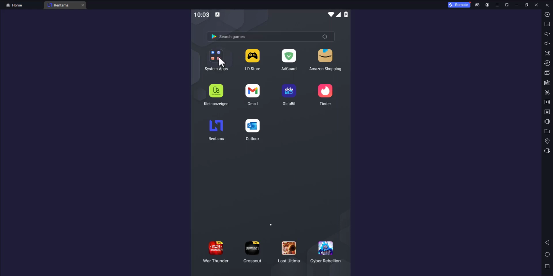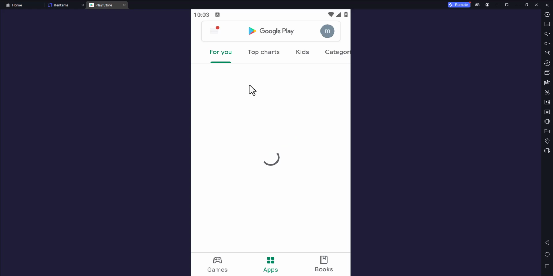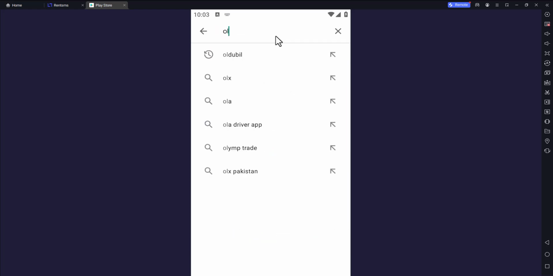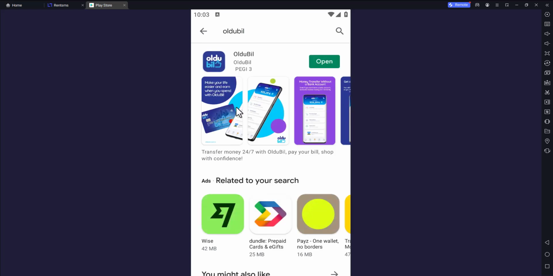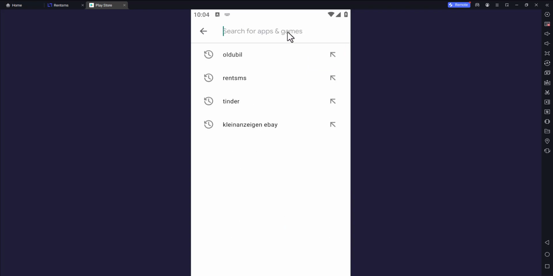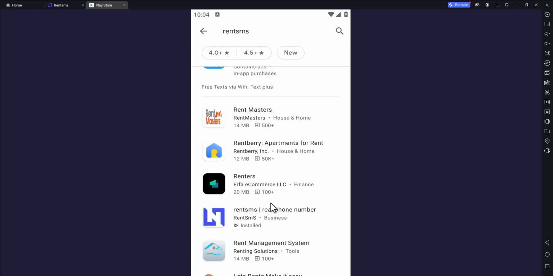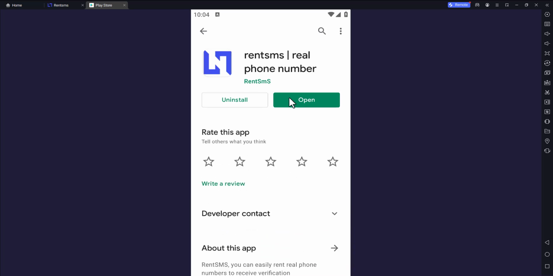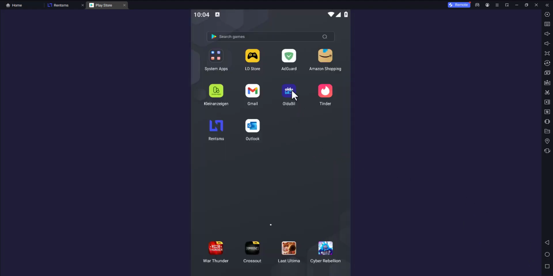So to start, we need to download two apps from Play Store. The first app is Oldubil. Just click here, and then you need to install it. I already installed the app, so I don't need to install it again. And the second app is rentsms. Basically, we will get the number using the rentsms app to create the Oldubil account. Just click there. Let's go back now, and click on the Oldubil app icon.